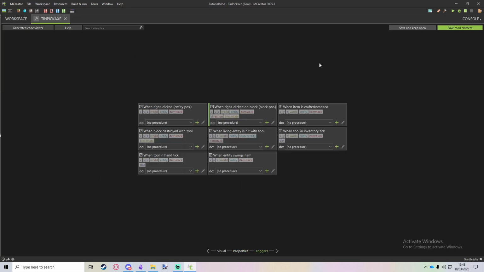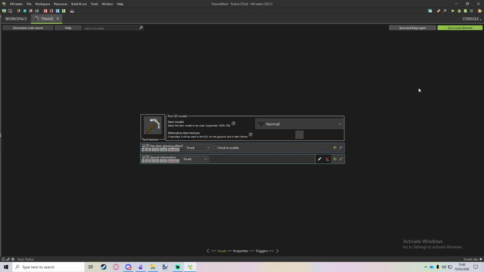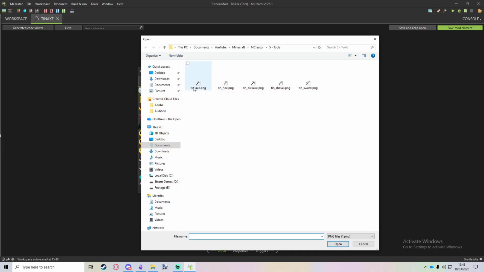Next, we've got triggers, but we're not actually doing any triggers with this tool, so we can just press save mod element and move on to the next tool. So what I'm actually going to be doing is just duplicating this mod element just so we don't have to put all the custom values for this tier of tool in. So we're going to duplicate this and change it to tin axe for the next one, like so. And we're going to change the texture to the axe.